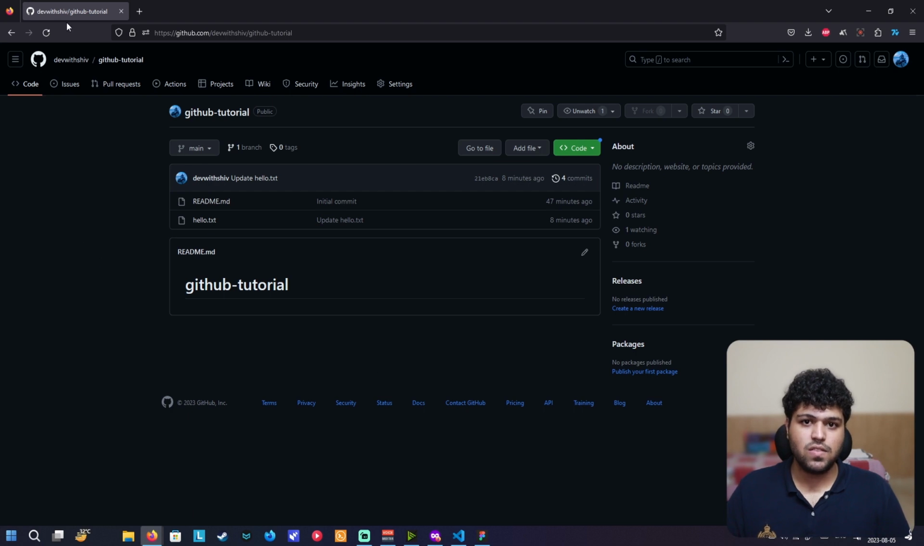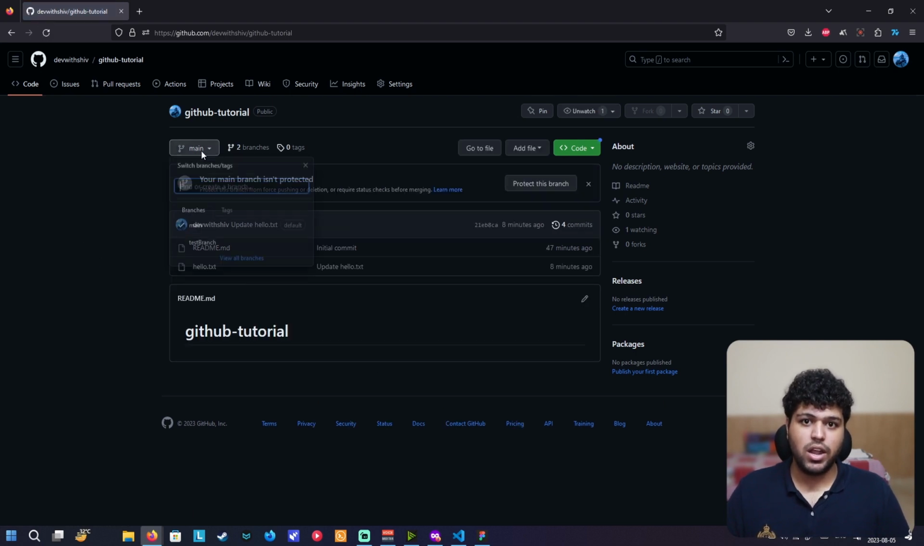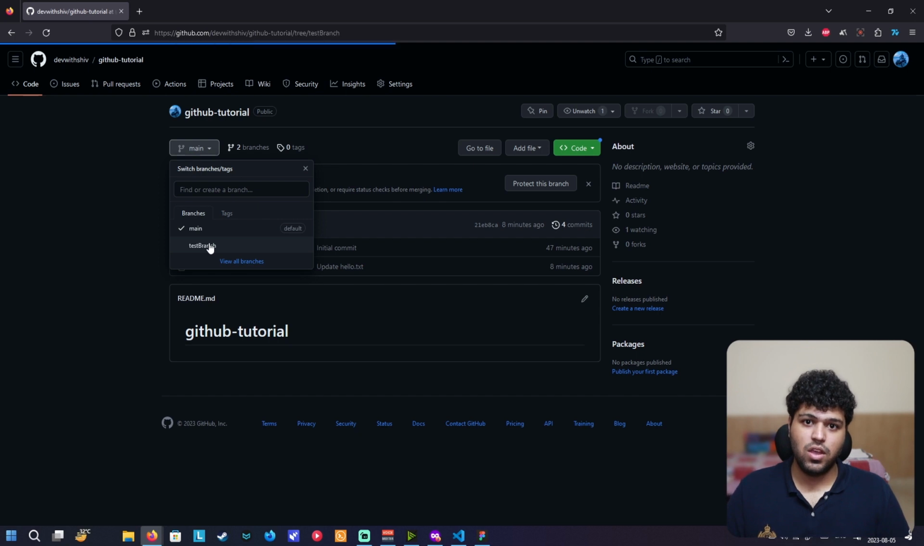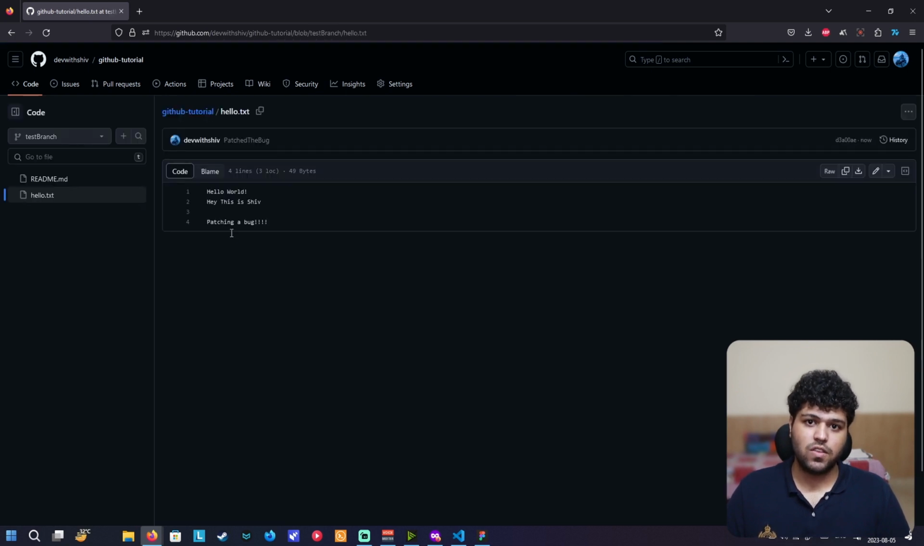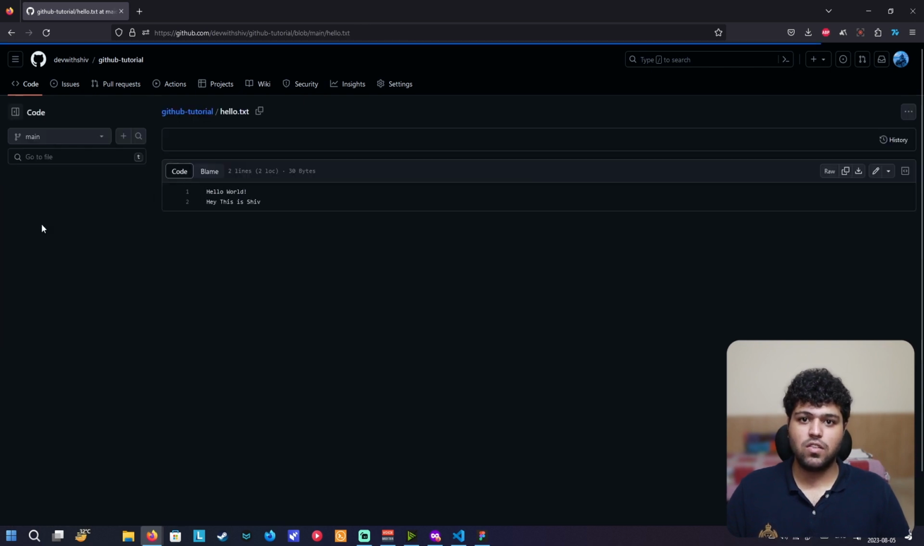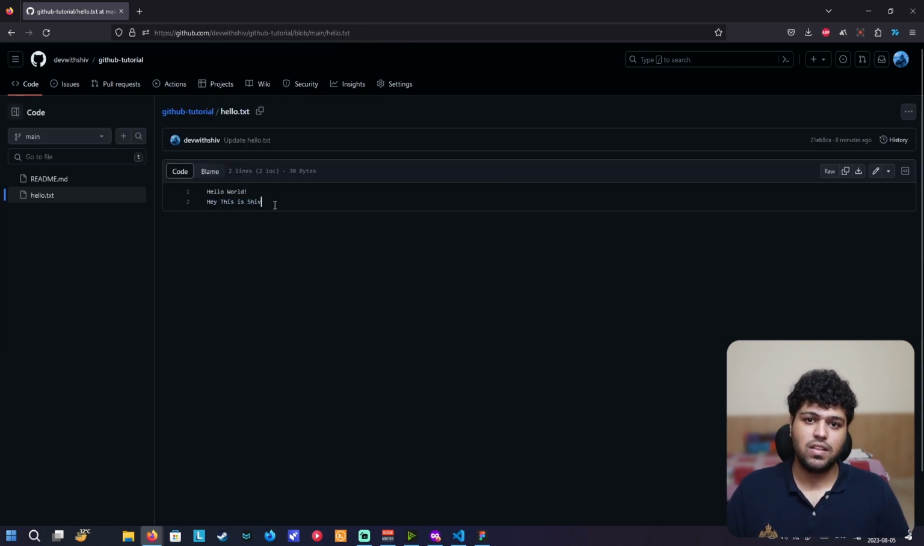And I can verify this by refreshing the GitHub page and now selecting the branch as test branch, and now opening the hello.txt file, and we can see that patching a bug is present on this hello.txt file in the test branch. But on the same thing, we can switch to the main branch, and right now we can see that this is not available. So this is what branches are. We can have two different versions of code, and we are tracking changes on both of the versions, but they are not conflicting with each other.